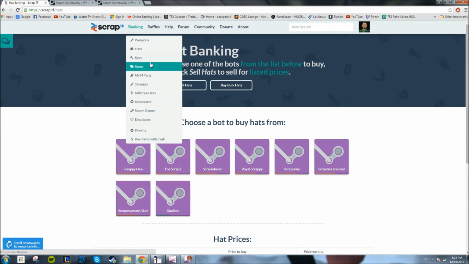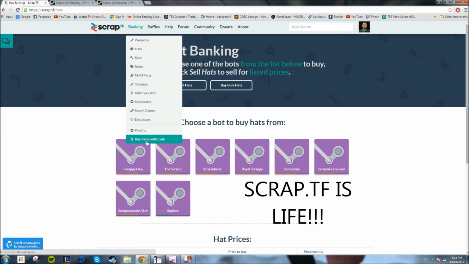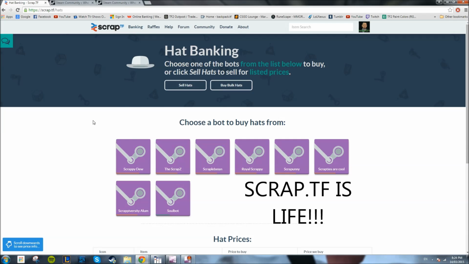Keys, items, MVM parts, strangers, killstreak kits, and Steam games, emoticons. Oh my goodness. And if you're really into scrap.tf like I am, you'll get the priority. Priority basically just puts you in the front of the queue when you go to buy items from or sell items to scrap.tf bots. Yeah, that's basically scrap.tf in a nutshell.